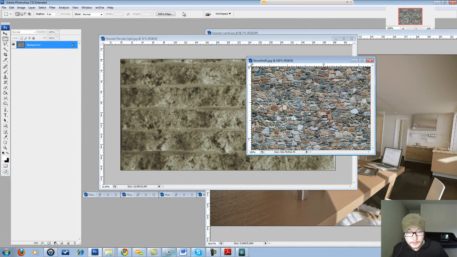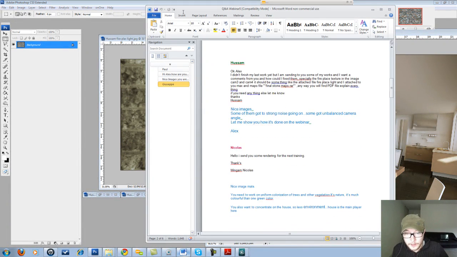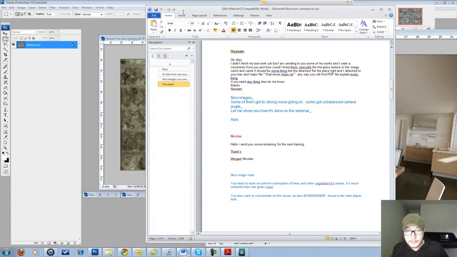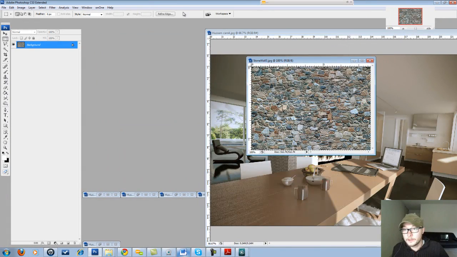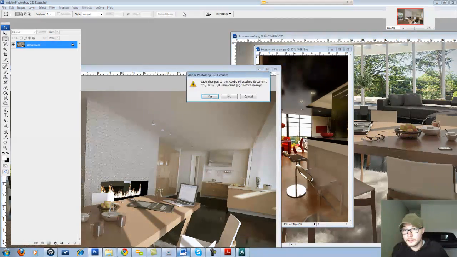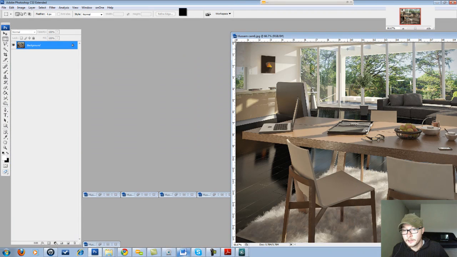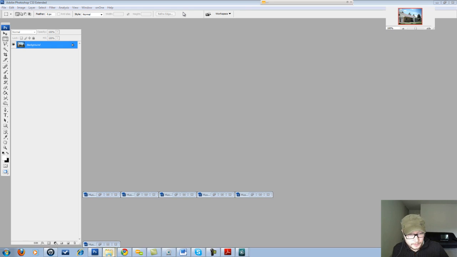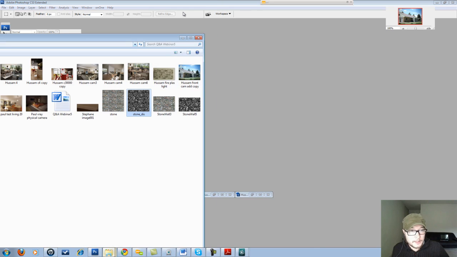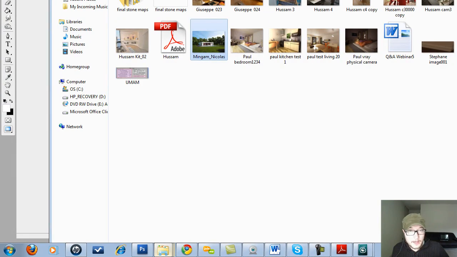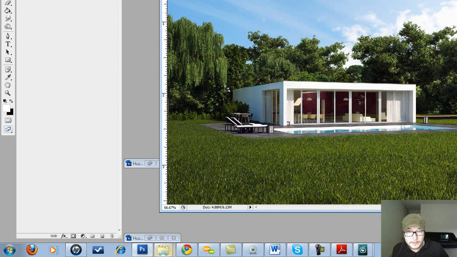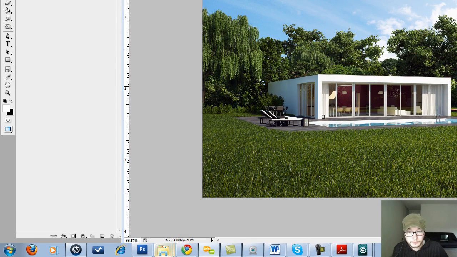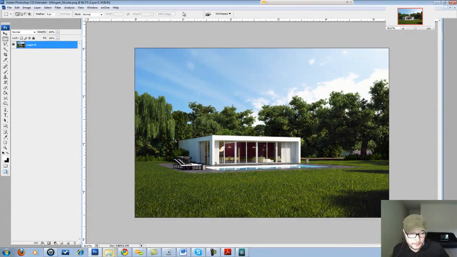So let's move on to Nicholas. Nicholas sent us an image. It's right here. It's a nice looking image, a little bit too saturated, but it's a nice image overall. I like it.